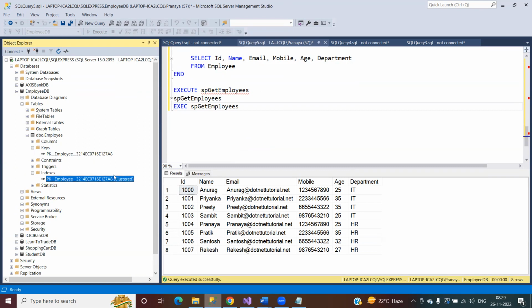So this thing you should know. Can I delete this one? Can I delete this one? So many things are there, right? You should know what is a constraint, what is a trigger, what is an index, what are statistics. So these are the things, right?